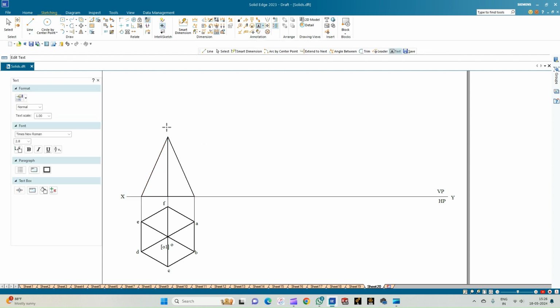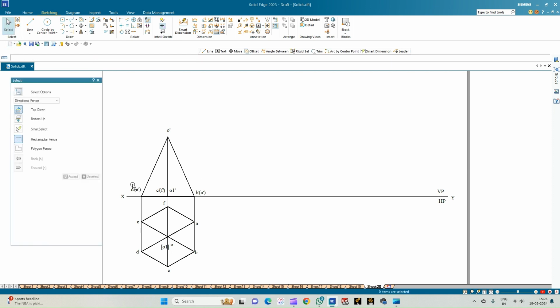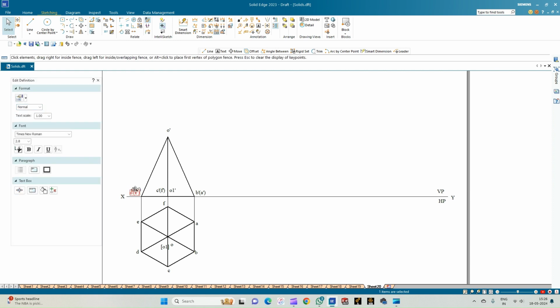Let us annotate. This is O dash and also O1 dash, but this is overlapped by C dash and F dash. And here it is B dash, A dash, and similarly here it is D dash and E dash. So this completes the front view of the hexagonal pyramid resting on HP on one of its edges.